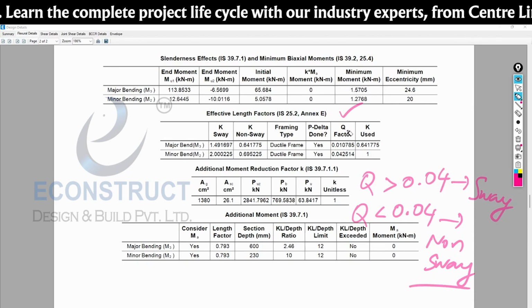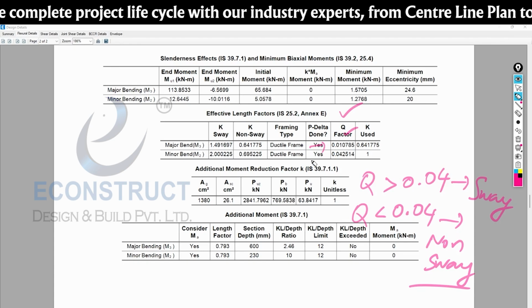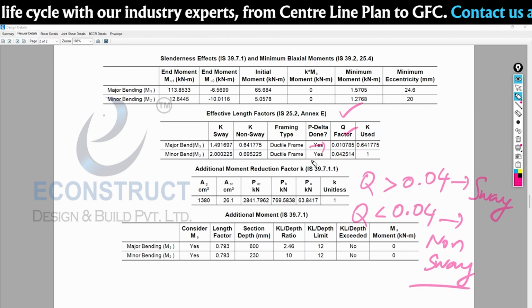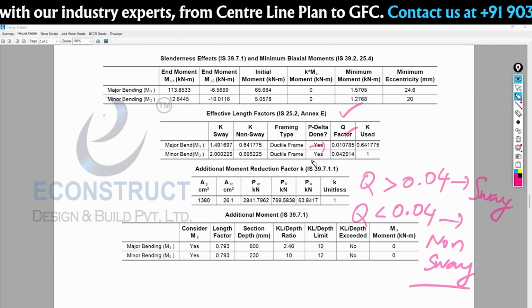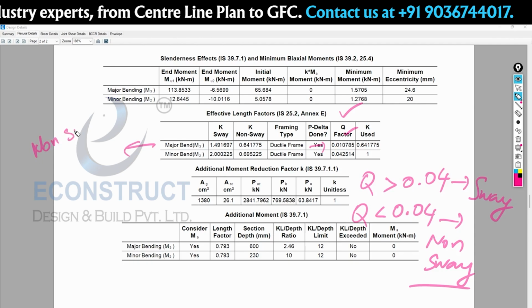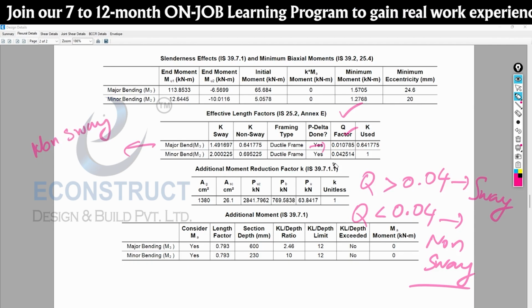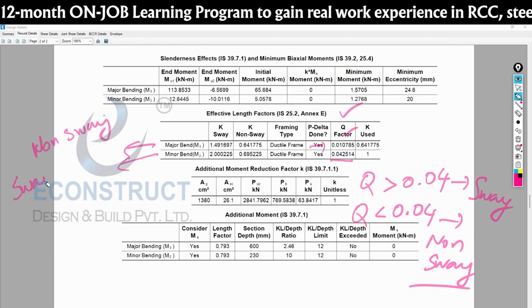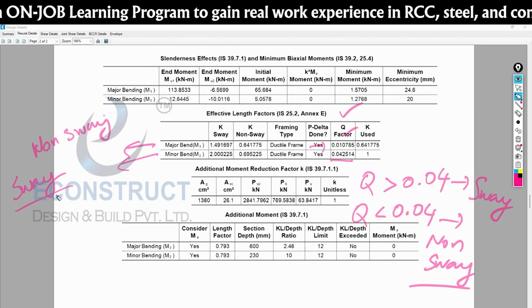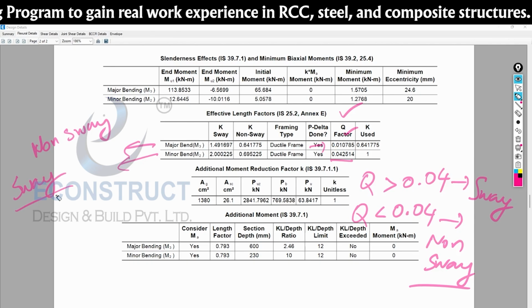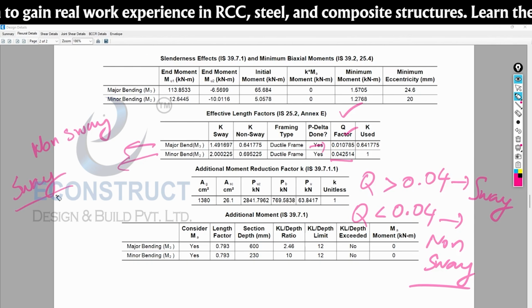Okay, so here you can see. For the first one, what is the Q value? It is 0.01. So it is less than 0.04. So this is in the major direction. It is non-sway. But in the minor direction, you can see the value is more than 0.04. So in the minor direction, it is sway. That means in the minor direction, your column is swaying more. In the major direction, the sway is not that much. Okay.